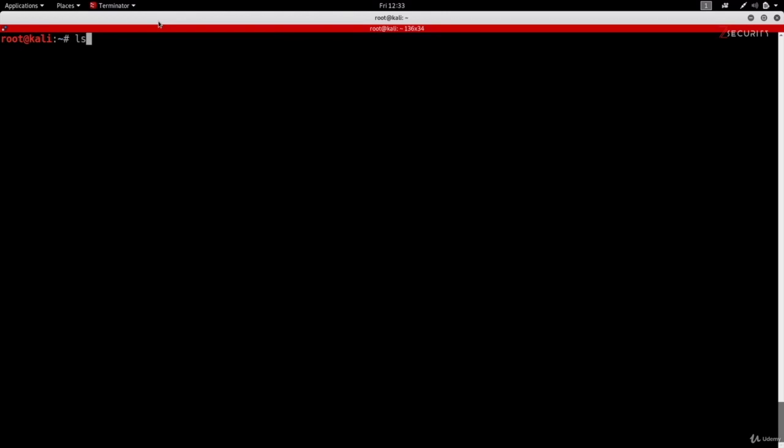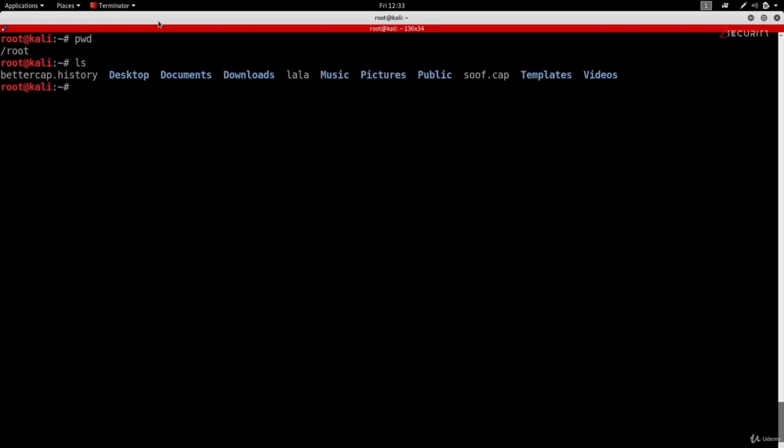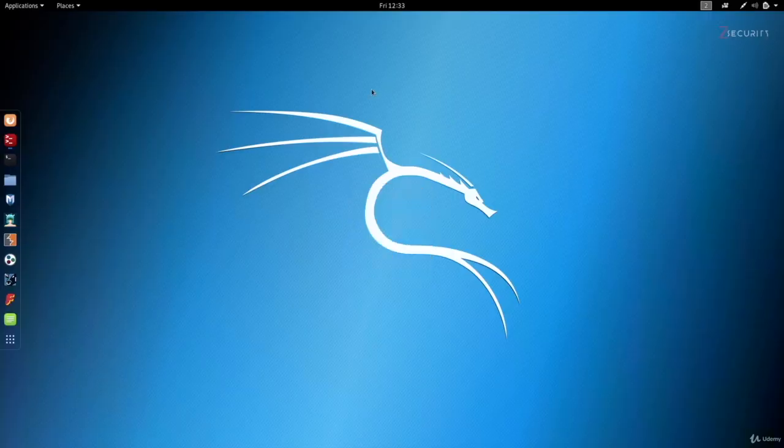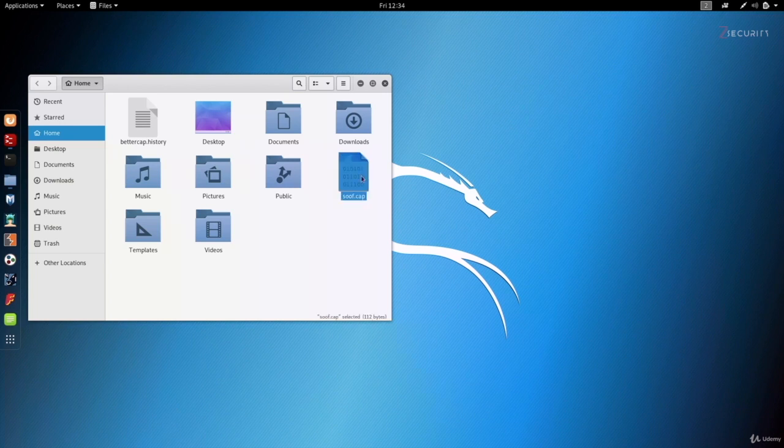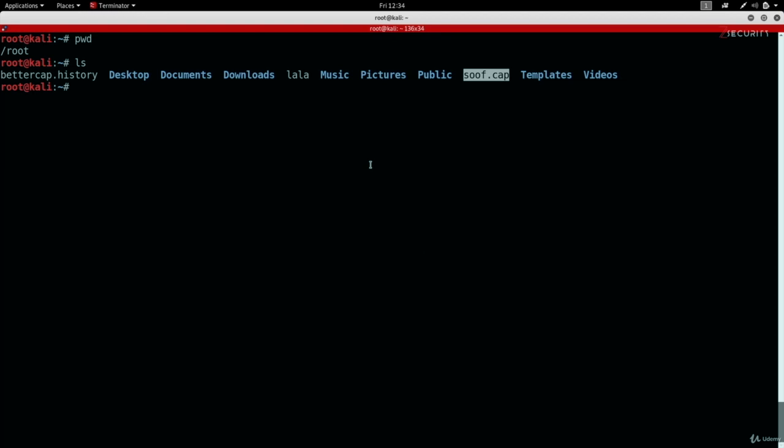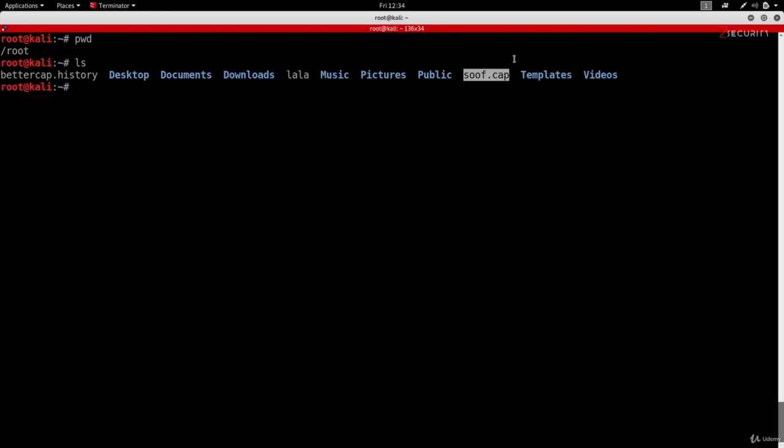And if I do ls to list all of the files and directories in the current working directory, because right now I am in root. So if I do ls, you can see we have a new file called spoof.cap. And just to confirm, if I go down to my file manager right here, you can see we have a new file again in the root called spoof.cap. And all we want to do is feed this spoof file to BetterCap before we start BetterCap.